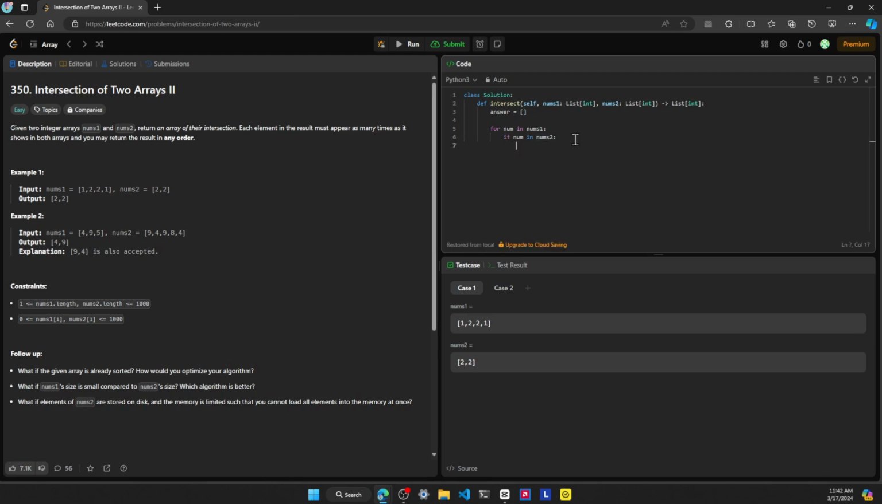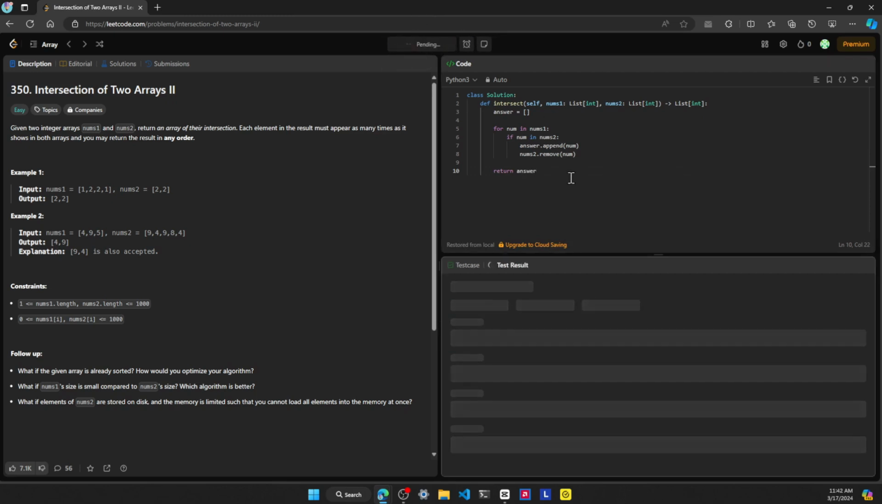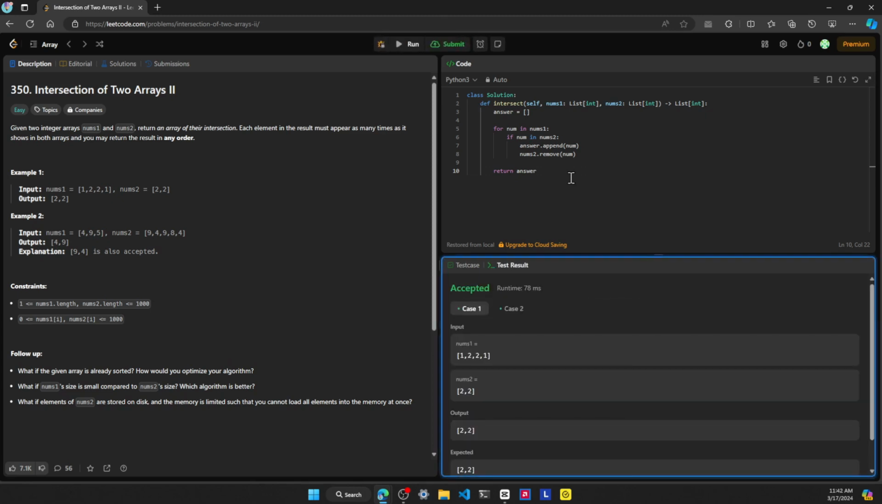If it is, we want to add it to the answer. So append the number, and then we want to remove it from nums2, so that way we don't recount it infinitely. And then afterwards we want to return the answer. So let's go ahead and try that out. And it seems to work, so let's submit.